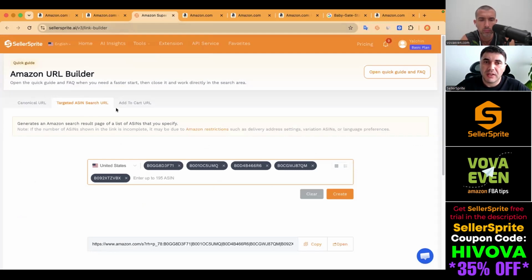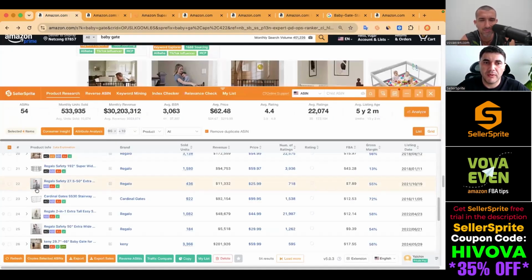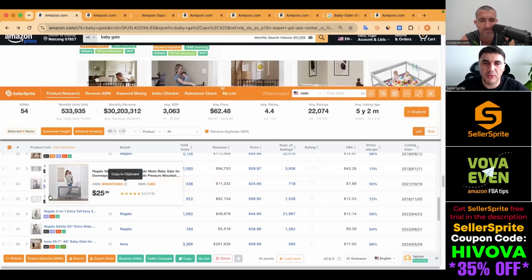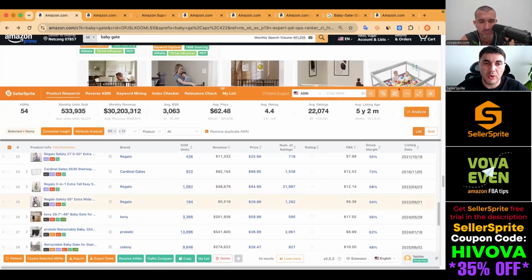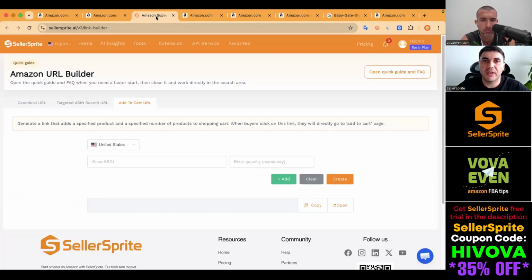So this is the target ASIN, and this is the add to cart URL. This is a little bit old. Before, we were doing add to cart to rank on Google, rank on Amazon, or add to cart and then buy. It was helping to rank, like kind of a giveaway. Recently we have not used it much, but at least you can understand how it works. Put the ASIN here and enter quantity. For example, I want to add 15 units to cart. Create. Okay, they created it.